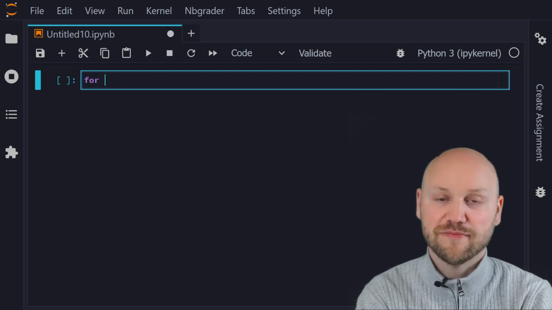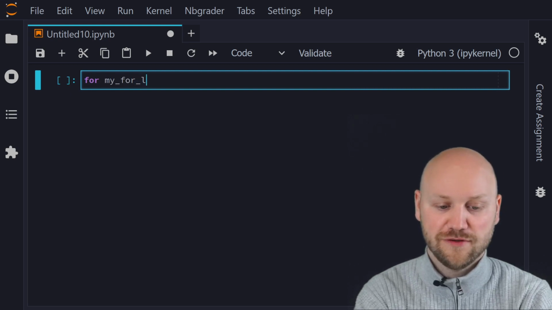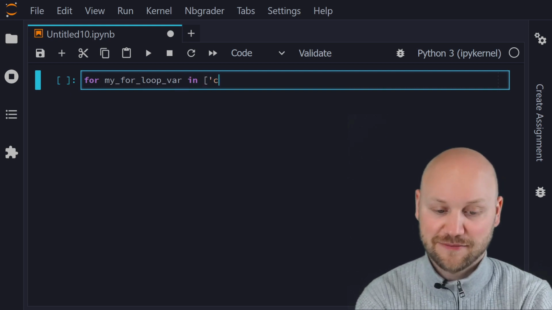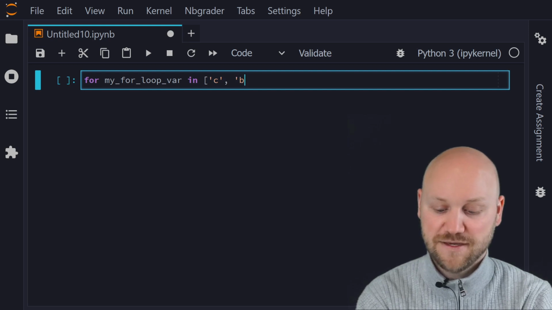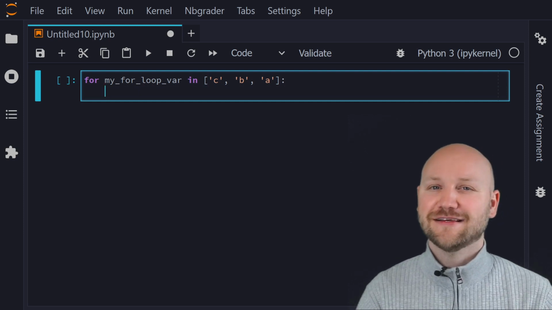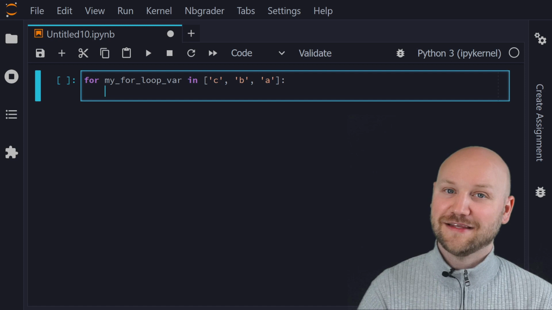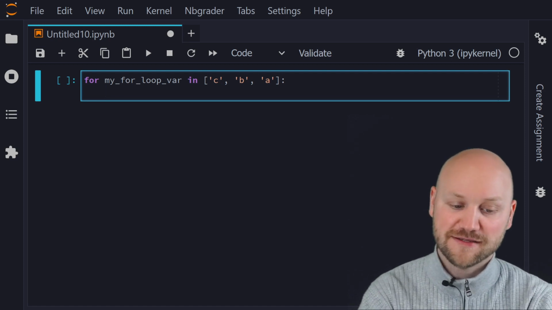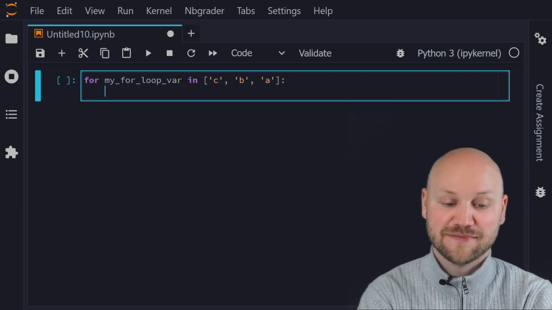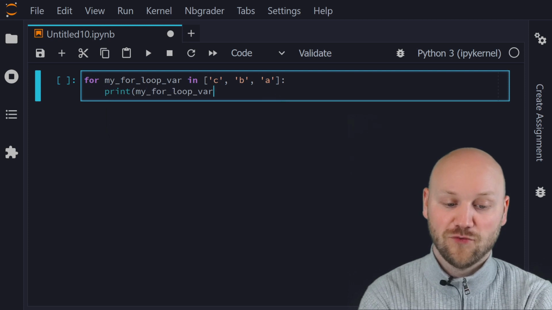So we have a for loop. Again, we come up with an arbitrary variable name, my_for_loop_var, in, and then we come up with an arbitrary list, for example, C, B, and A. Then we have the colon, and if I hit enter now, Python automatically sees that I'm having a for loop here and automatically does the indent. Again, I have 4 spaces here. I can also do it manually. 1, 2, 3, 4 spaces, and then I'm simply printing my_for_loop_var.